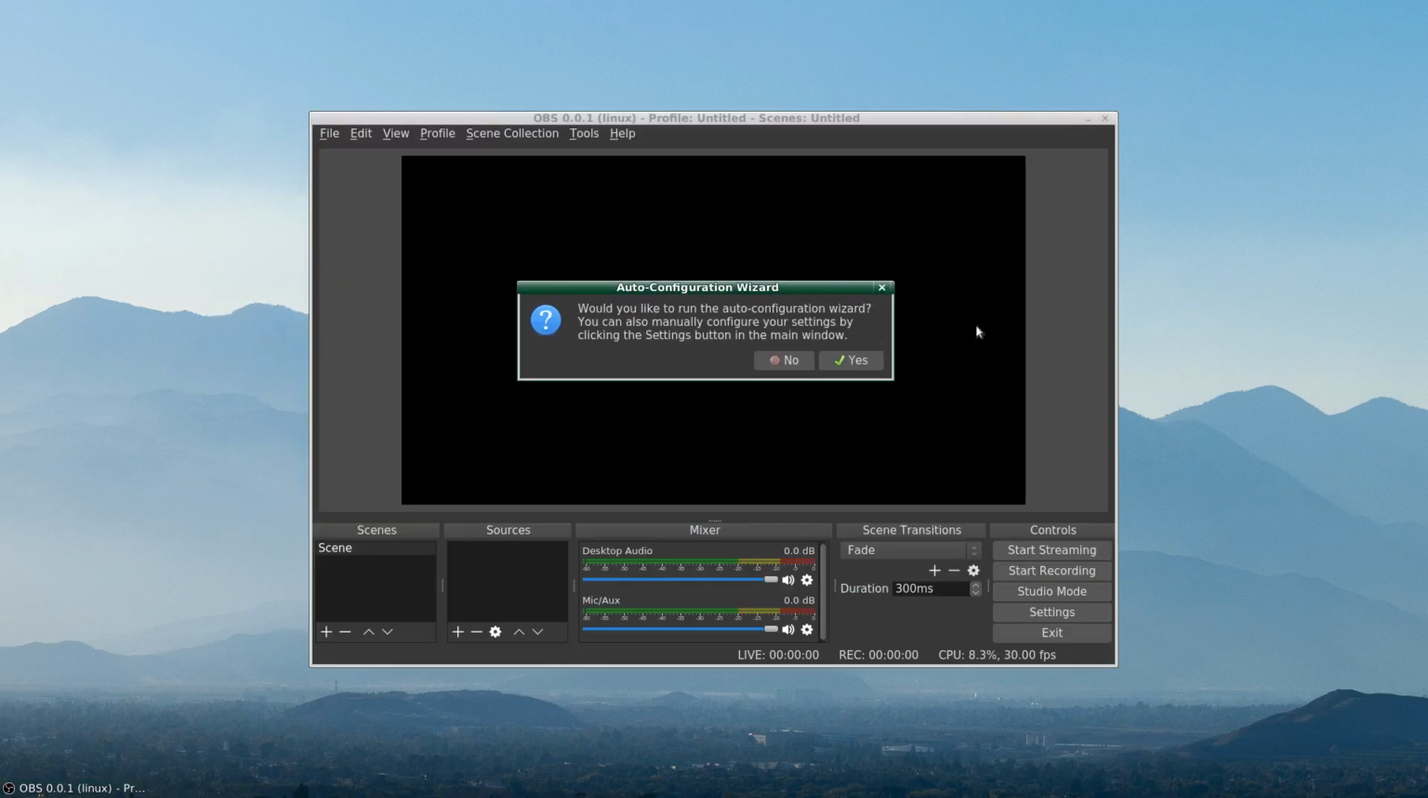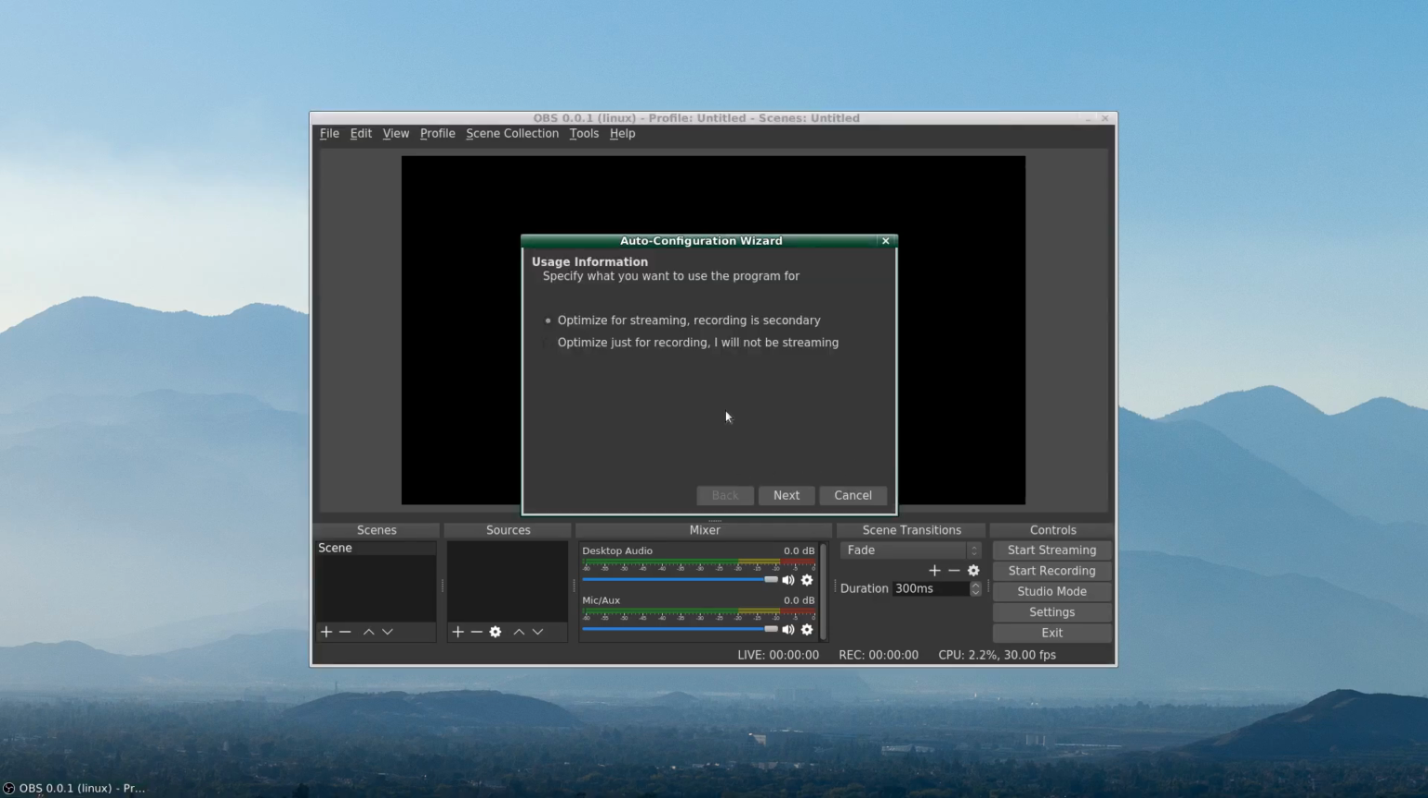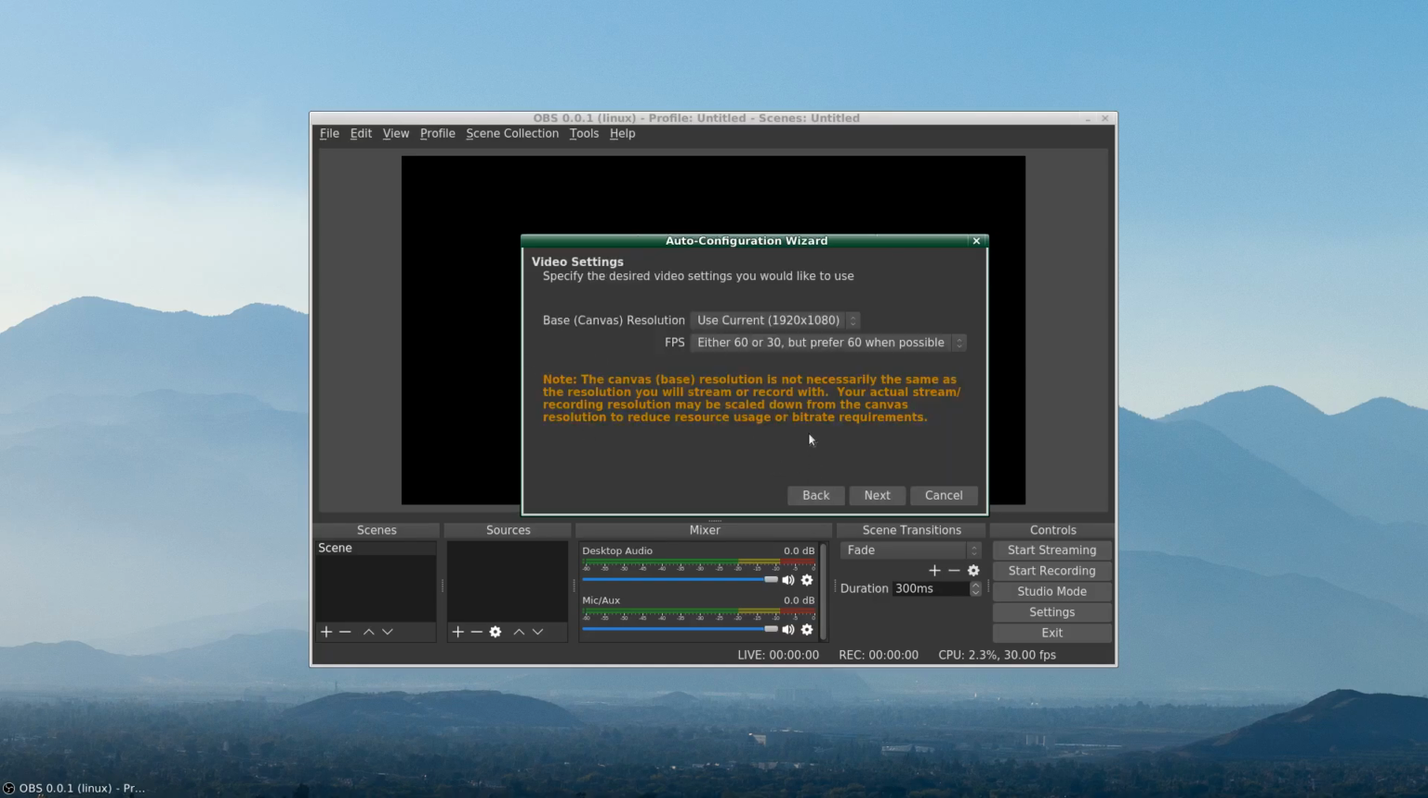When you first open it, you'll be greeted with the auto configuration wizard. Let's go ahead and click yes. This tutorial is on just recording your screen, not getting into streaming. So let's select this radio button here. Click next. And you want to know the resolution of your screen. Why don't I select display 3.